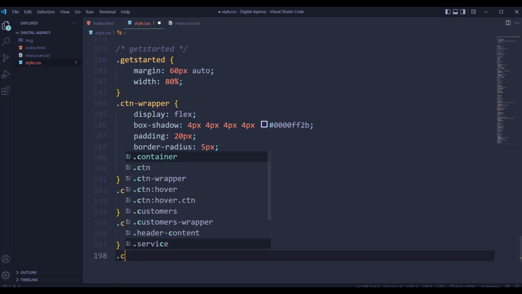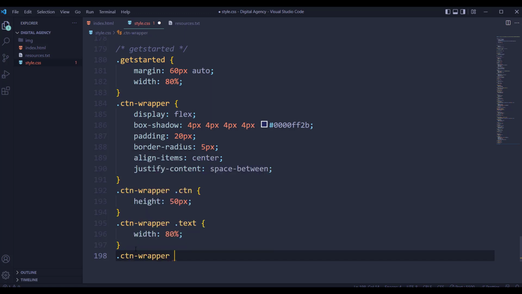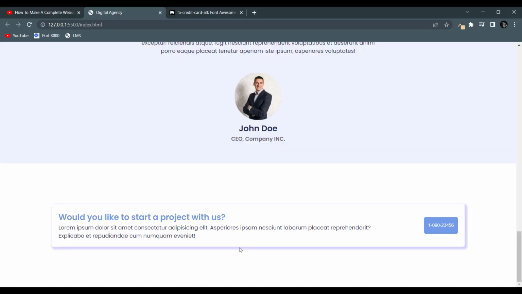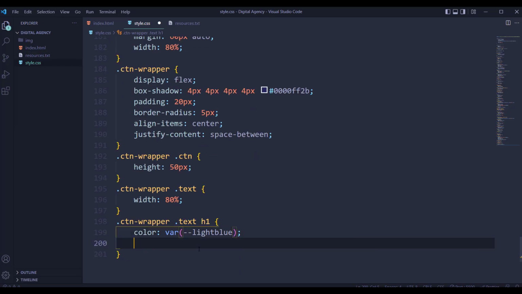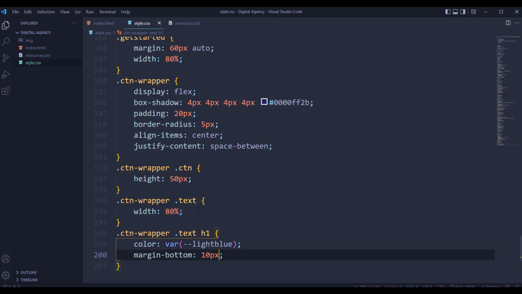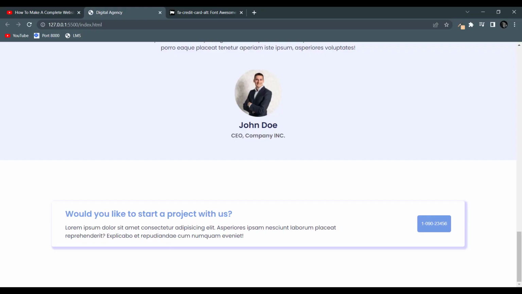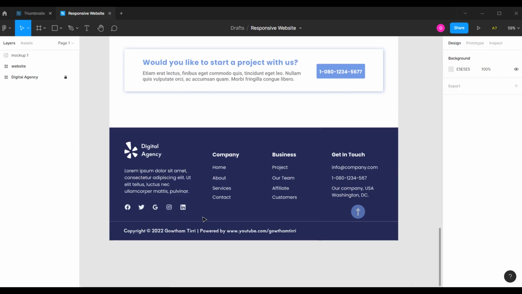Inside our CTN wrapper, inside the text, for our H1 let's make this color light blue so it will be nice, and for margin bottom it will be 10 pixel. As you can see, I want to have more padding for this, so I will have top and bottom 30 pixels, left and right 40 pixels, so that we have that beautiful padding for that. And after this we have our beautiful footer section.